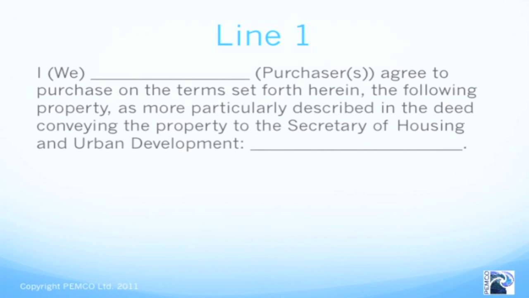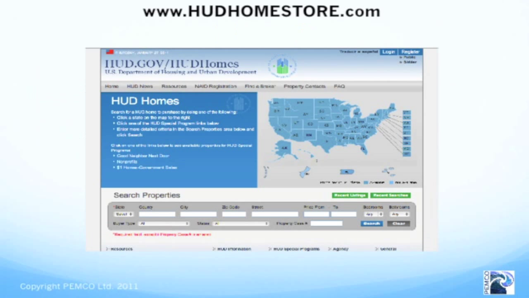Line 1 is stating that your buyer has in fact agreed to purchase the property. It is asking for the purchaser's name and the address that the buyer is going to buy. When this form is printed from your HUDHomestore.com account, these two lines will be filled in for you based on the information you've already entered on the bid submission page.